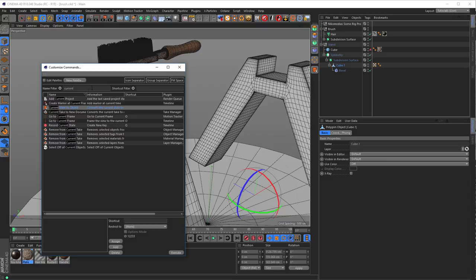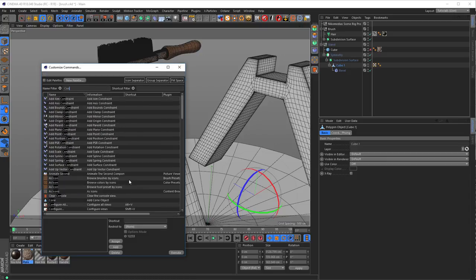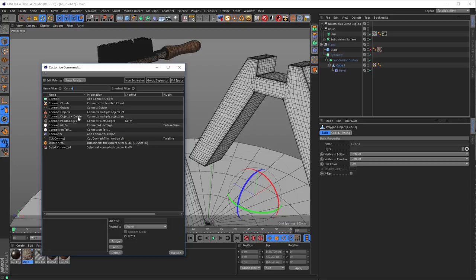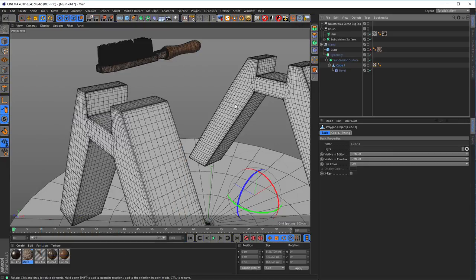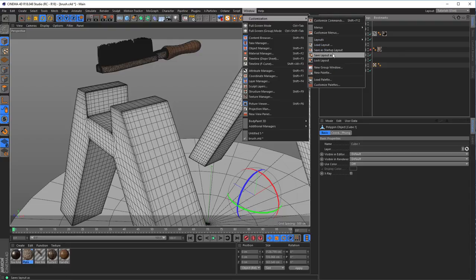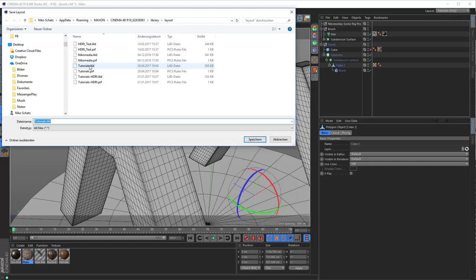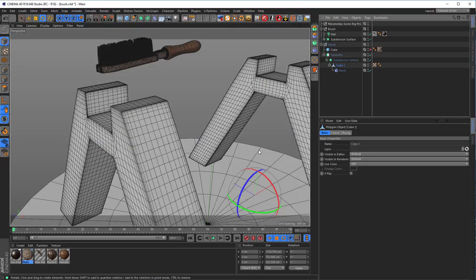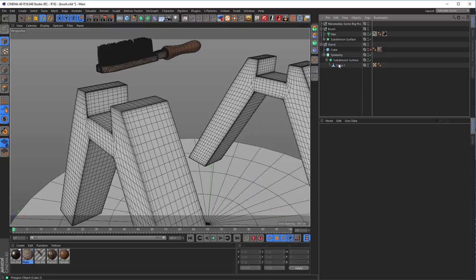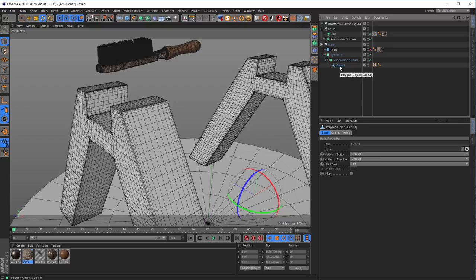And the next is connect and delete, I want that too. Okay, and then don't forget to save your layout. So customization, save layout as, and a tutorial. Okay. And now I can just use current state to object. Can delete this one. I don't need the sub.